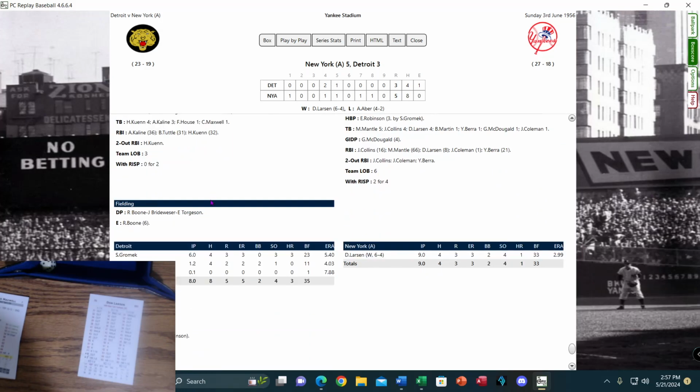Okay, there we got Gromek. Albert took the loss. Well, look at that ERA for Gromek, 5.40. Larsen, 2.99. Nice game for him.